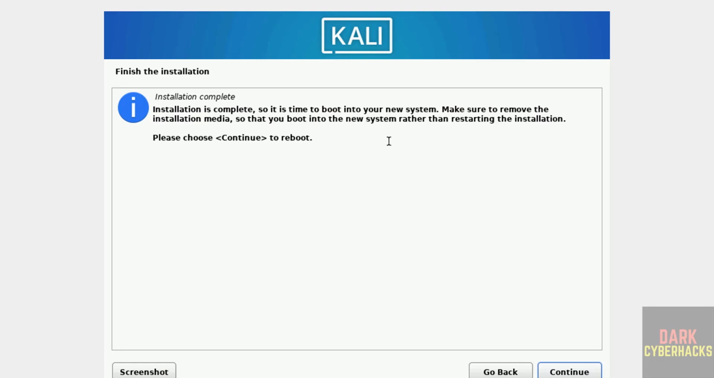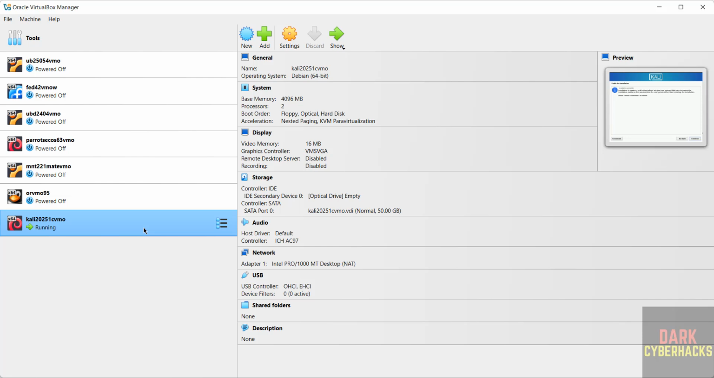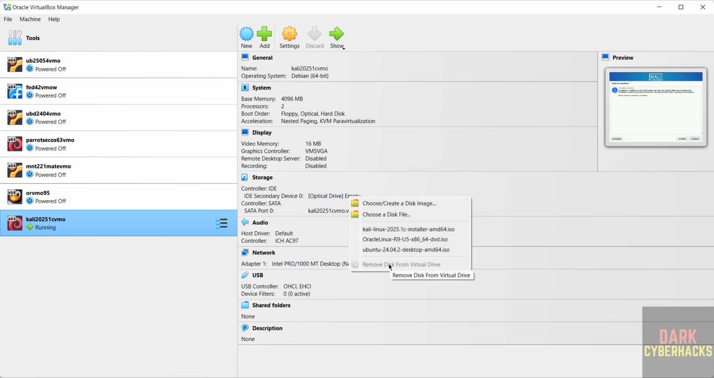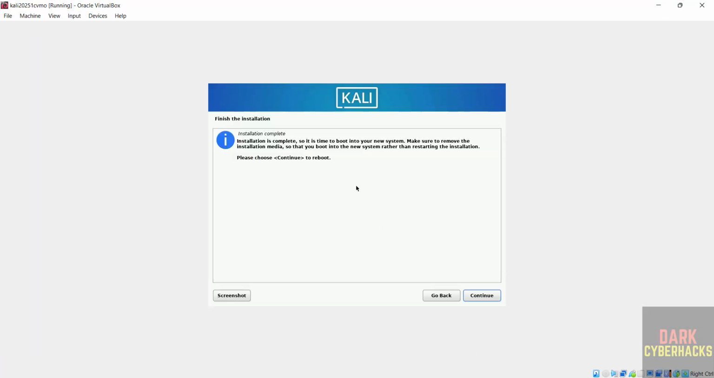Make sure to remove the installation media so that you boot into the new system rather than restarting installation. So then after removing the installation medium, we have to hit enter to reboot. So go to VirtualBox. See here, select the VirtualBox from the list and see here the secondary device optical drive is empty. If it is not empty, click on it. Then click on remove the disk from the virtual drive. So here no need to remove because it is already removed. Go to virtual machine. Then click on continue to reboot.